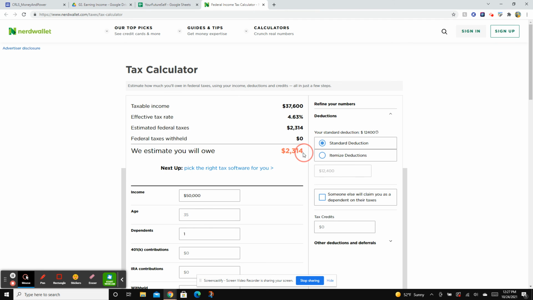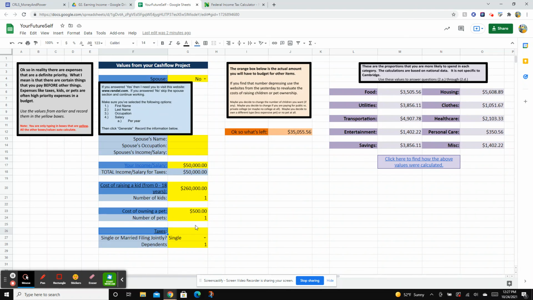And now this red number right here is in theory what a person would owe with the information that I typed in. So that's pretty much it. And then you're going to grab that number and you're going to just type that back in right there in that last yellow box.